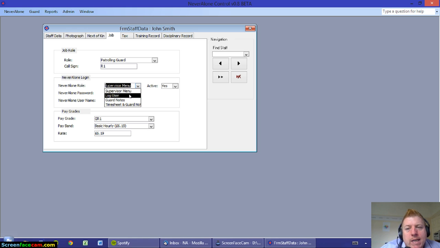John Smith's the account I'm using now, so it's logged in as a supervisor. A log user is just the front end of the software: guard notes and timesheets. These two features do not use a license on the software and will only let the guard into the guard menu. So for example, at the moment we've got statement requests. If we activated the time logging system, that would be on there as well.